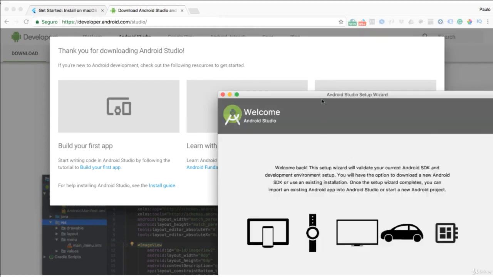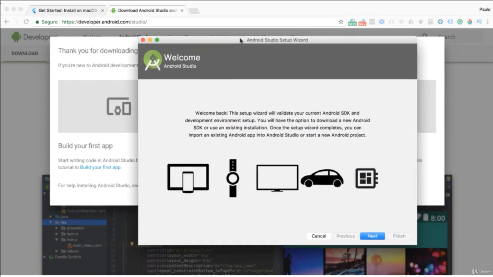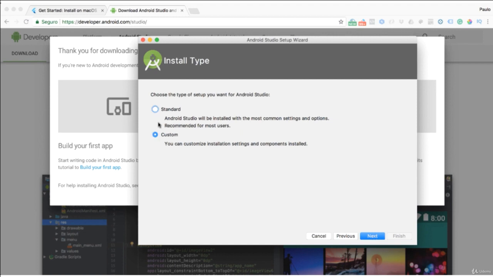It'll take a few seconds, and there we go. Not even a second. All right, so it says welcome back and all the stuff. So I'm going to say next. There's an option here to either install a standard or custom setup, right? So we're going to keep it custom. I'm going to say next.